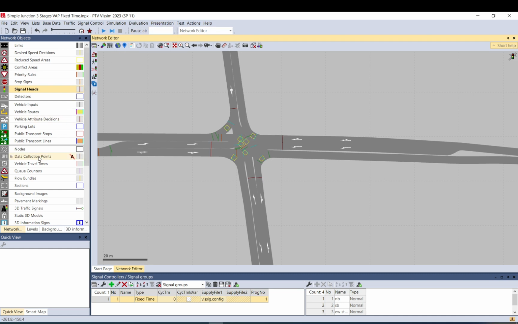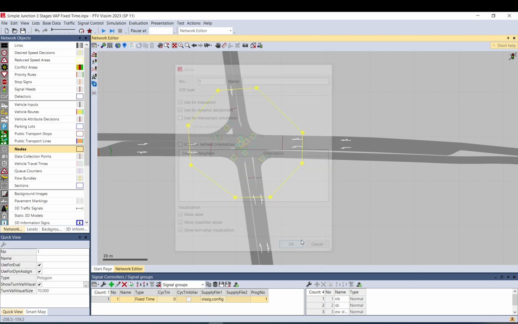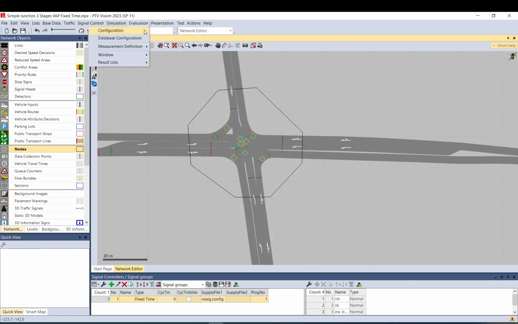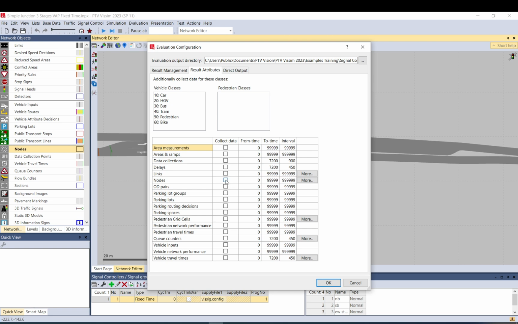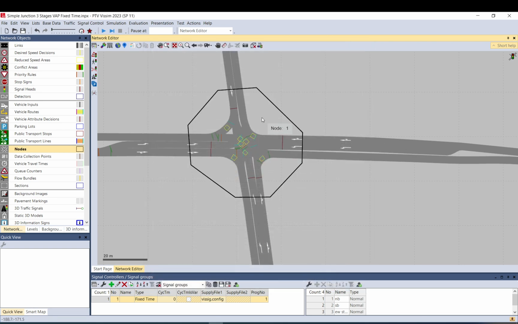By default, you're not supposed to need a node, but I had issues, so I would recommend placing a node covering your intersection. And you need to make sure that in the configuration, the nodes option is ticked on, because Vissim uses this node evaluation to do the optimization.